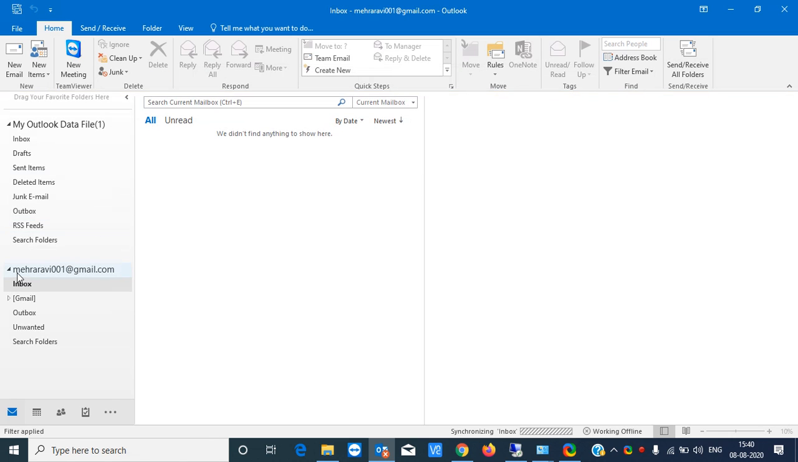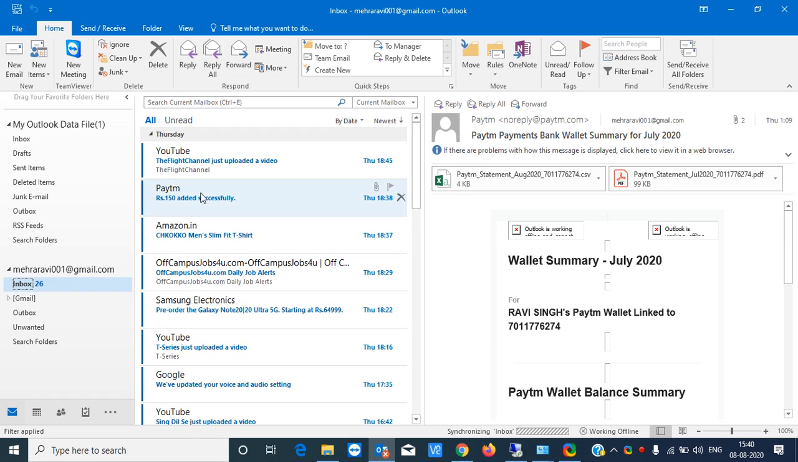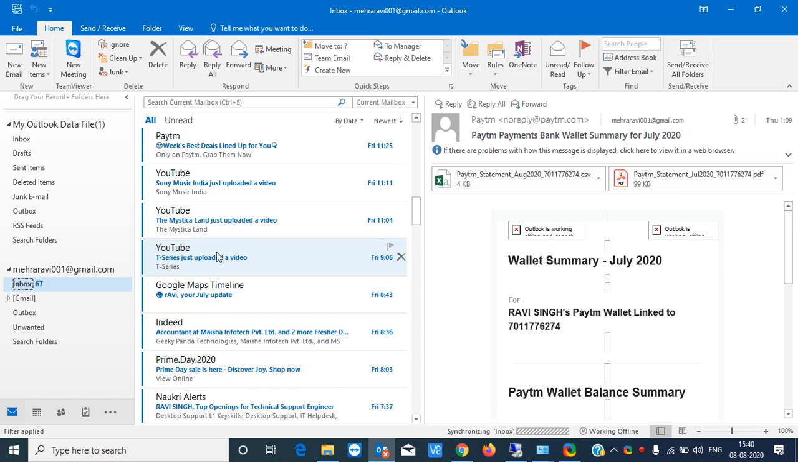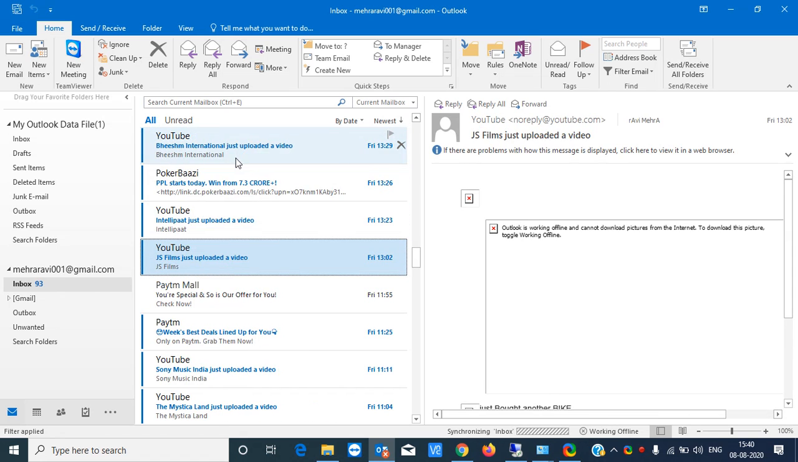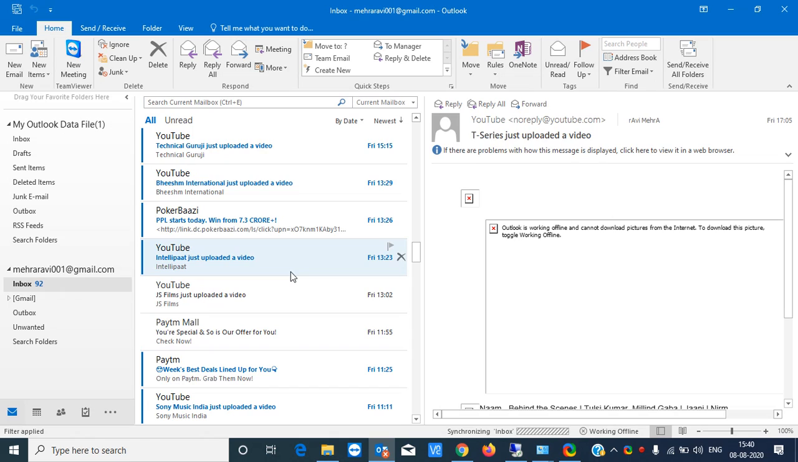You can see my mail ID is configured here. My inbox, my Gmail, everything. As you can see, my messages have started fetching in my Outlook. So Outlook is configured now. You can access your Gmail account in your Outlook.